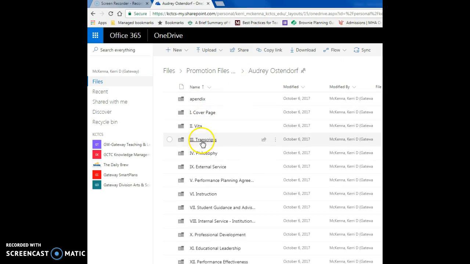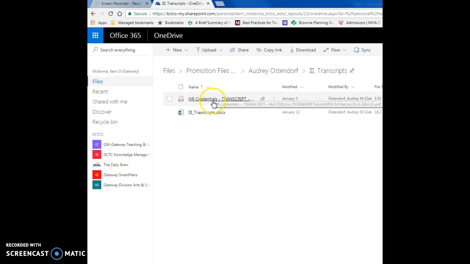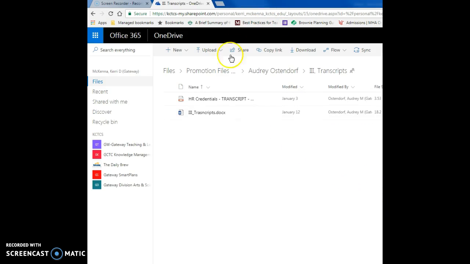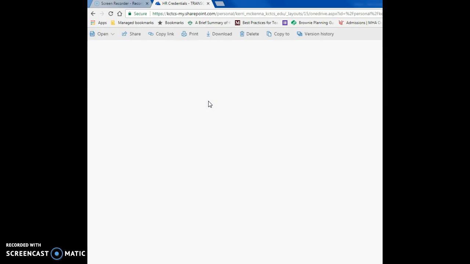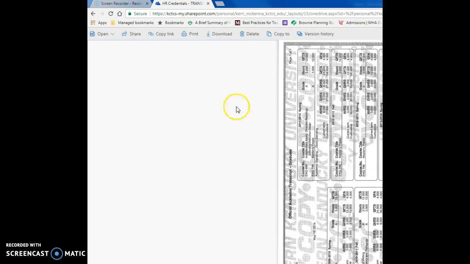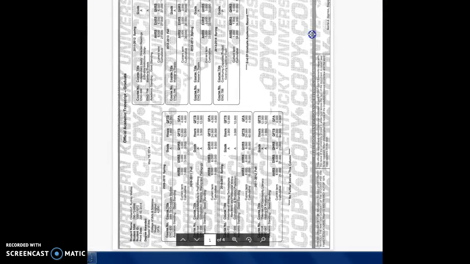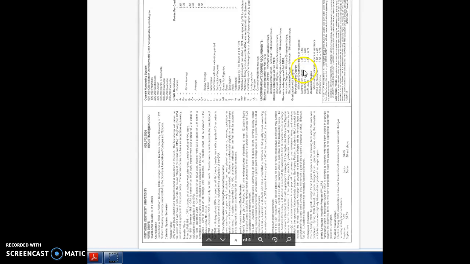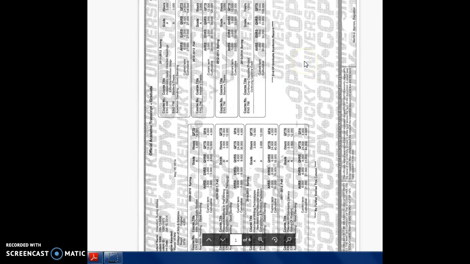If you go into her transcripts, when you click on it, she lists where her transcripts are from in the narrative part of it, and then she has the transcripts loaded for her here. They're loaded up so that you can look at all of her transcripts. And these come directly from the HR department, so we have everything for her, which is fantastic.